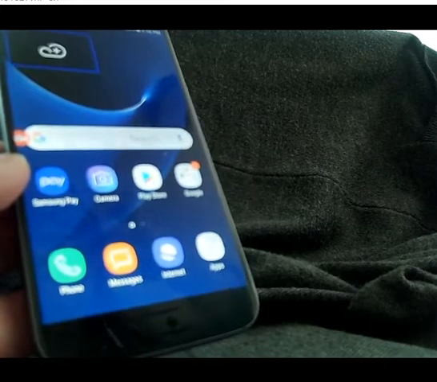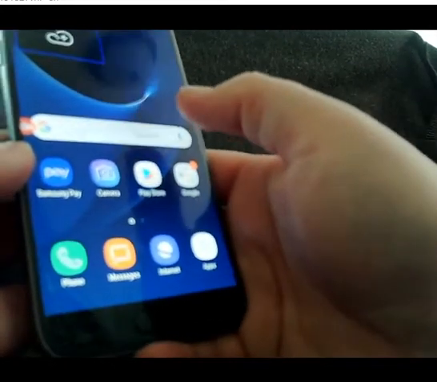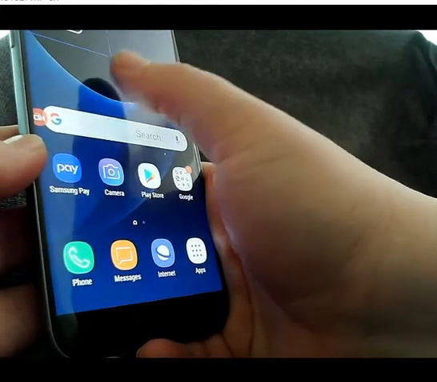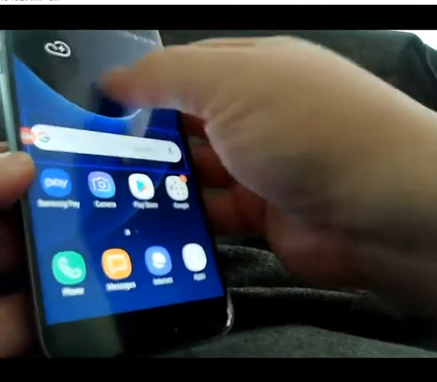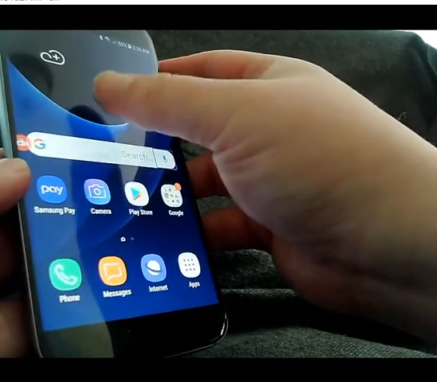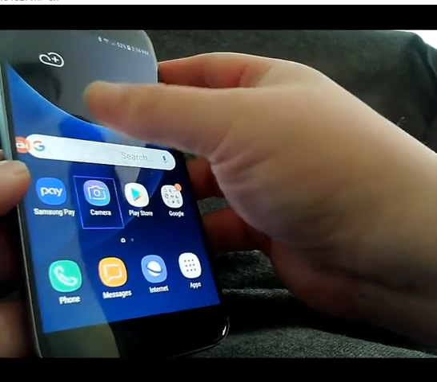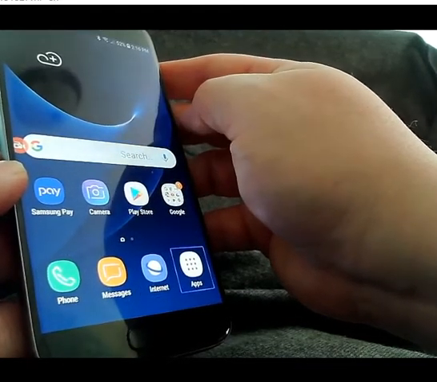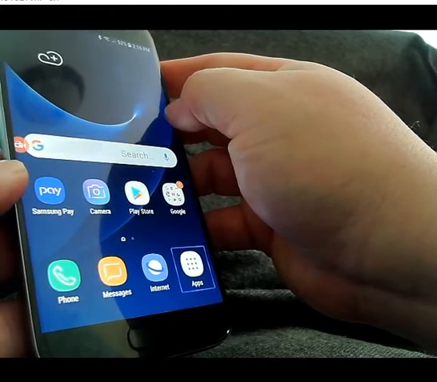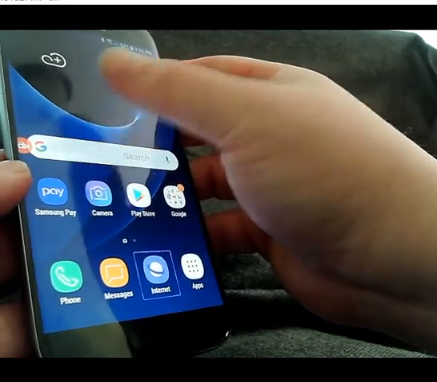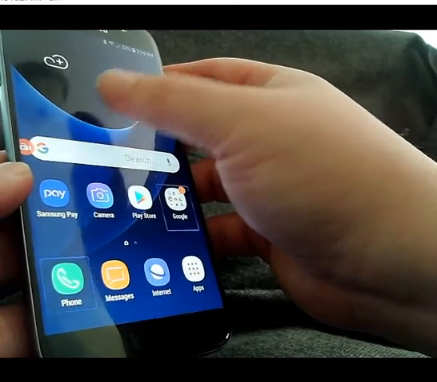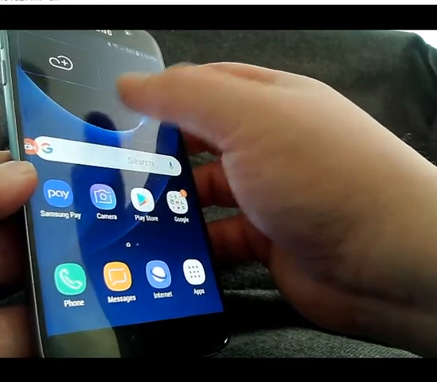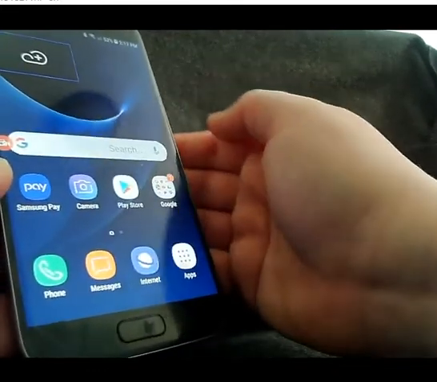We're just going to start right away with the basic gestures, and that is the swipe to the right to move forward or to the right on your screen. Weather, Google. Double tap, Google search, voice search button, Samsung Pay. Camera, Play Store, Google folder, phone, messages, internet, apps. And then move to the left. Swipe to the left to go back. Double tap and hold to long press.